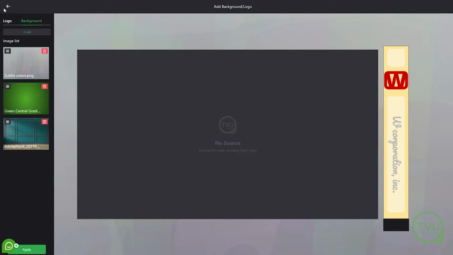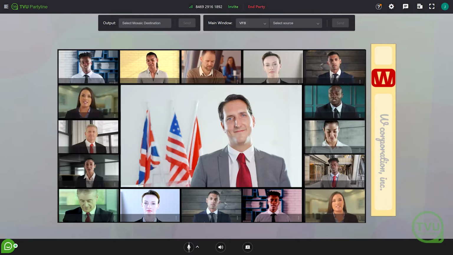Now in the top left, click on the back arrow and click on the Exit Full Screen button to return to the main window.